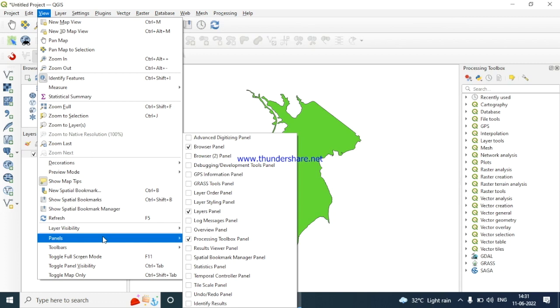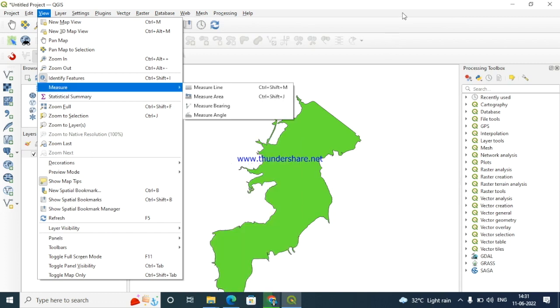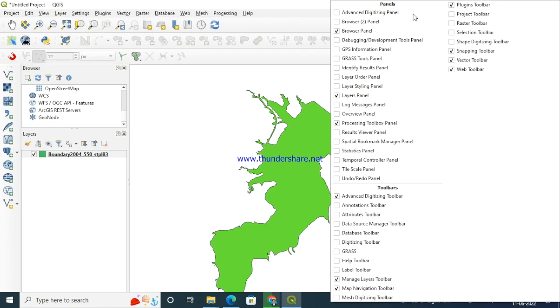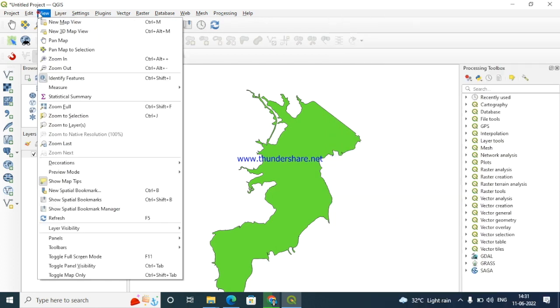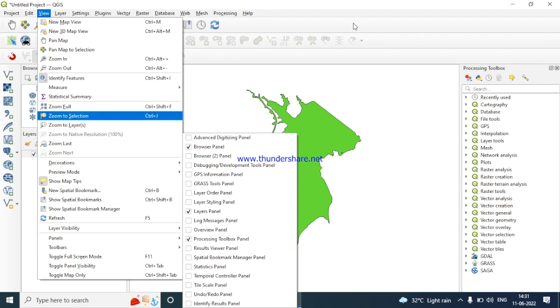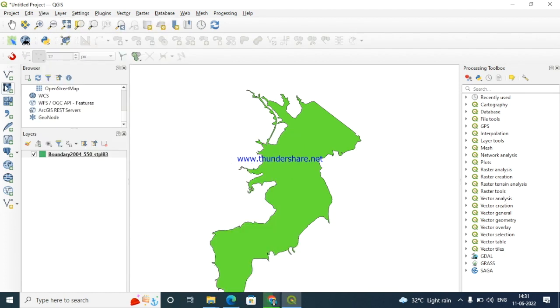In that window you will see two options that I already showed you. Yes, you can see panels and toolbars. You can open these panels from here also: View, then Panels. See, the processing toolbox panel is there, the layer panel is there, and the browser panel is there. Okay, I have opened three panels here. So this is called panels. The 1, 2 and 3 panels are there.